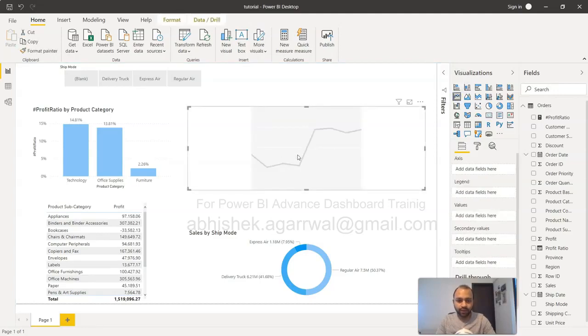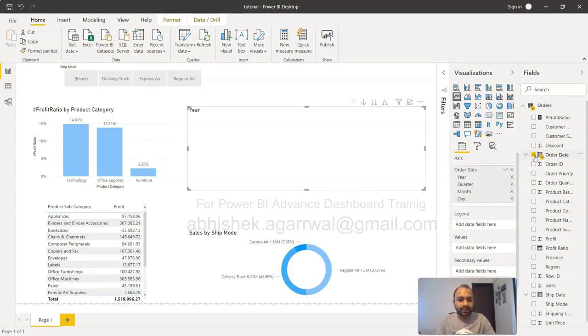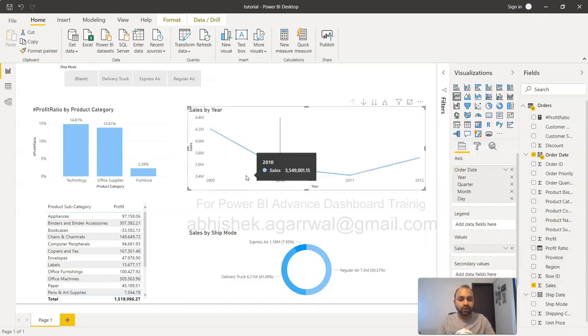Once I have the line chart over here, I need to select the order date. Once I select it, along with the order date, if you observe, we have the year, quarter, month, and day information. That means it is creating the hierarchy automatically with the help of the lower level dates which are present. Now what we are going to provide is the sales. So once we have the sales, it is going to create the same chart that we have seen earlier, showing you the sales information over a period of time.